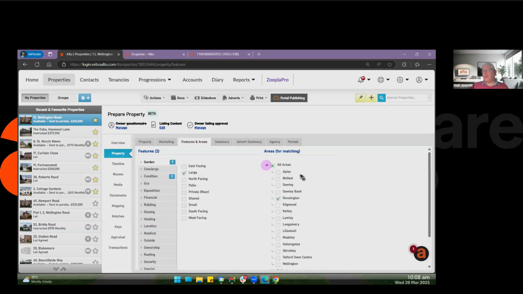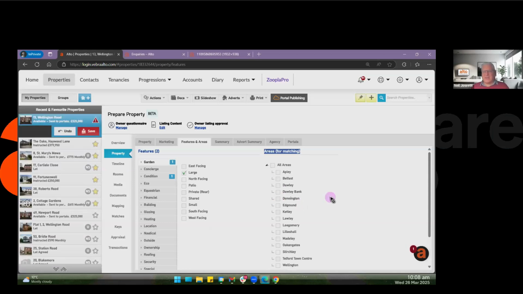Please do make sure that you select at least one area for matching. This is the biggest problem and mistake that I've seen people make and then be querying support as to why their matching isn't working. It's because they've never selected in here to tell the system in which of the areas that we're marketing properties does this property appear. So it's very critical if you want your matching to work correctly.